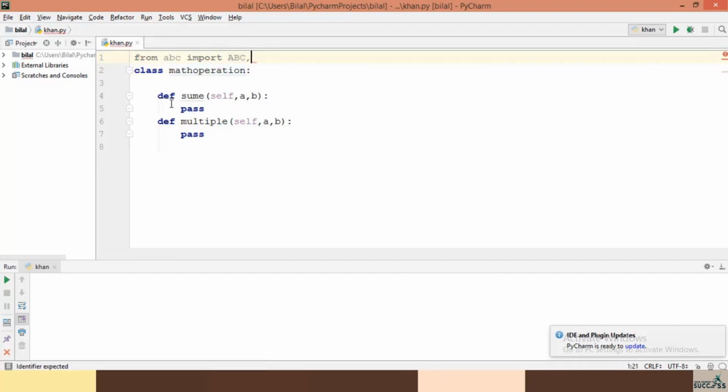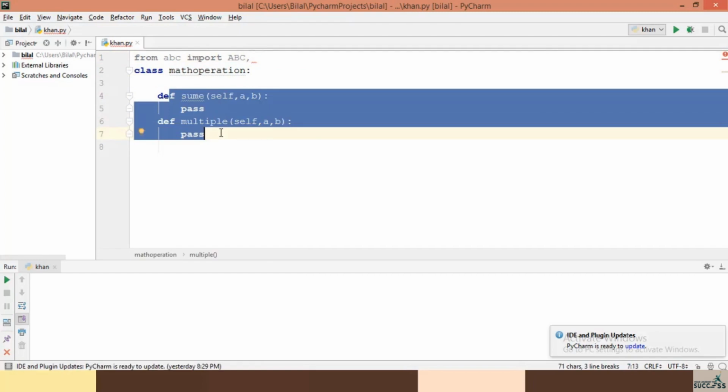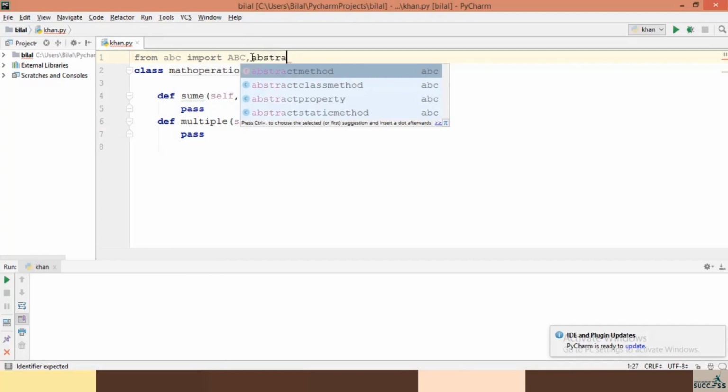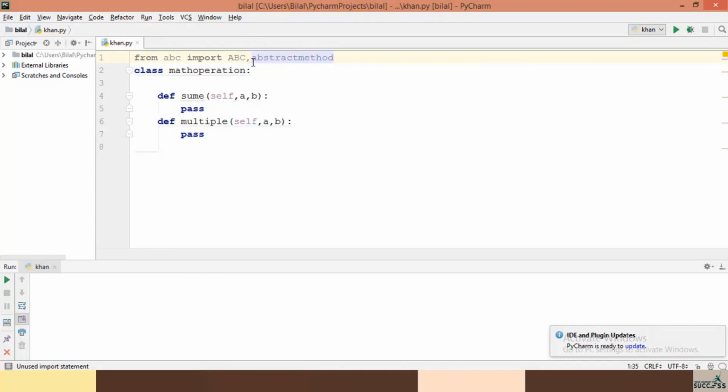Now, in order to make this method abstract, we need to import one more thing from the ABC module, and it is known as abstractmethod. Now to make this class an abstract class using the ABC class from the ABC module, we will inherit from it right here. So we type ABC, and now Python knows that this class inherits the ABC class, which means that this class is an abstract class.